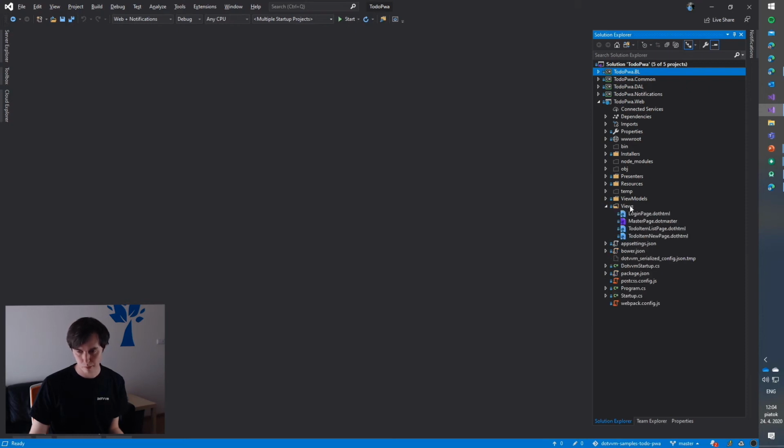So it's a DotVVM application, so we have a few views. There are 3 pages, just as I said. There is the login page, the list page for displaying the to-do items, and a new page that is for creating a new item. So not much exciting stuff happening here. The view models are the same, only 3 view models and the master page view model, of course.